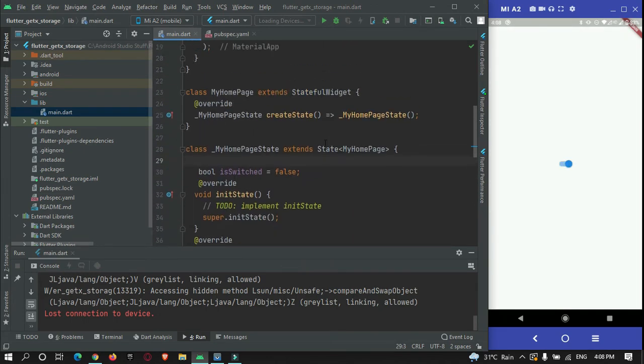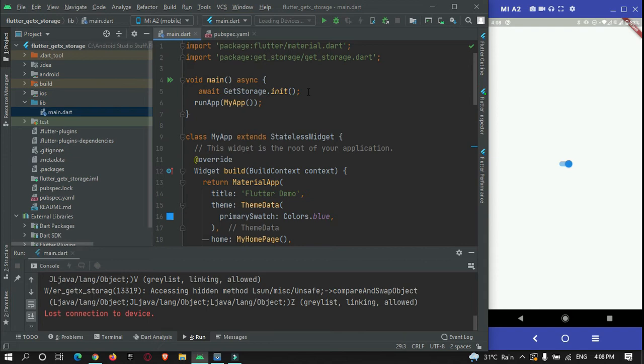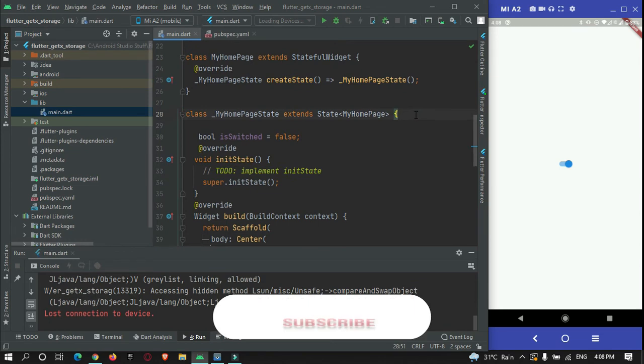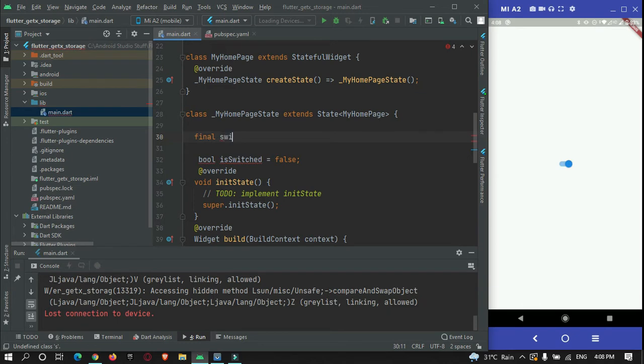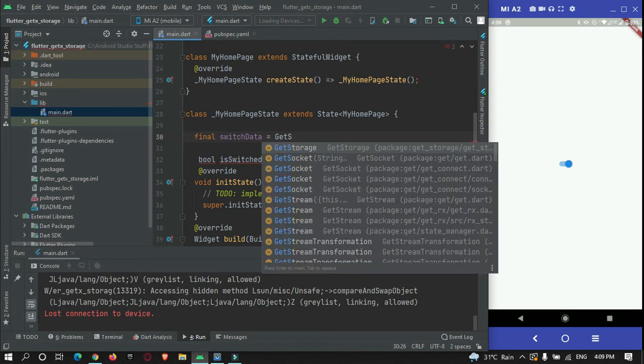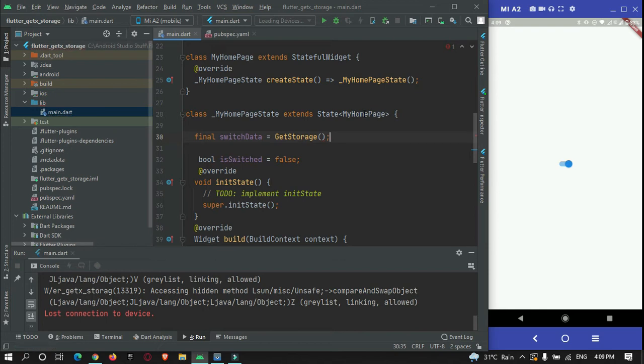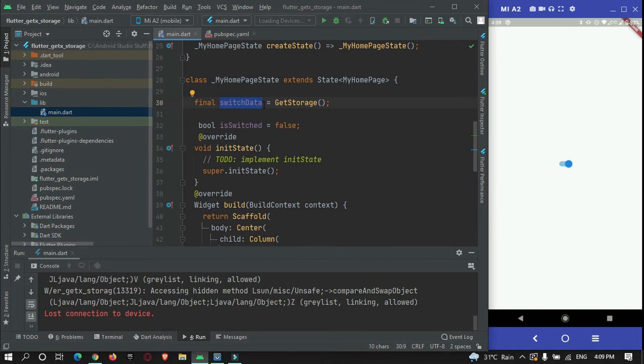Okay, so to make use of getX storage, first of all you need to initialize it in your main method before calling your actual app. Then you need to create an instance of getX storage. We can name it anything. I will name it switch data because we are storing all the data that the user performed in this getX storage, in this switch data.